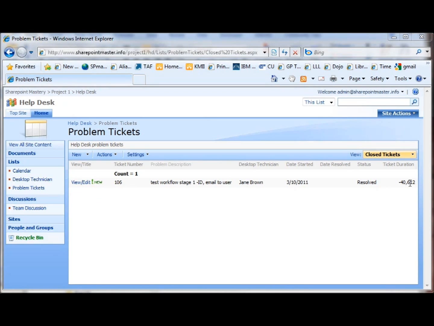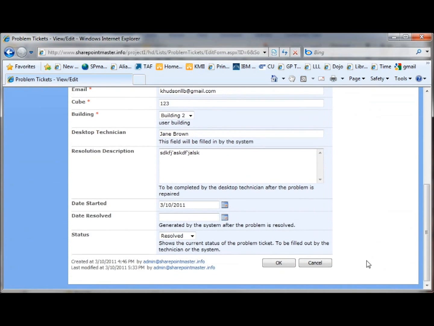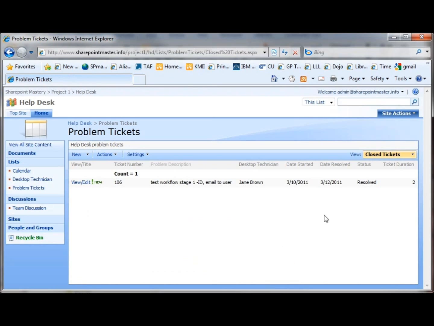You'll notice that I have a problem with ticket duration because it was a dummy ticket. I didn't have a closed date on it. Let's go into that item and put in a proper date resolved. Let's say it took 2 days to get it resolved. See if our calendar picker will come up. Our calendar picker is being stubborn, so we'll go, March 12th, that would work really well. Now when we go back to that list, you'll see that total ticket duration is 2 days.